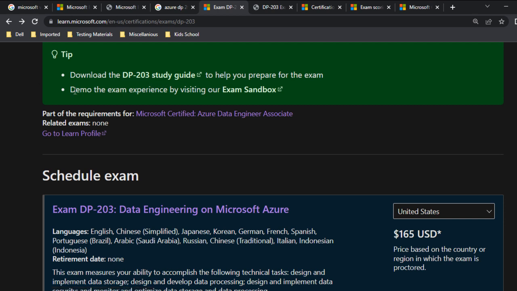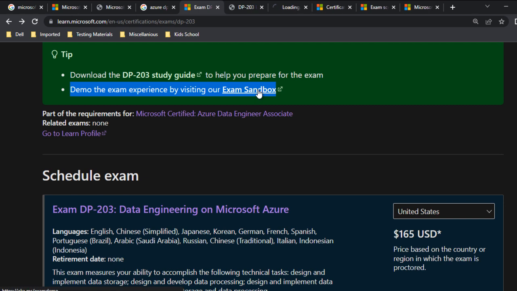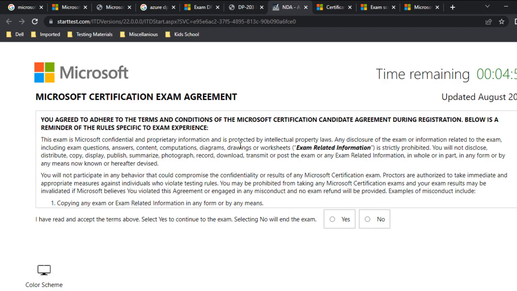Here they've also given a sandbox demo. For example, I have clicked on this particular sandbox just to see the look and feel of the certification exam. To take the exam, you first have to register for it, and I'll show you how. If you're attending the exam, try to join 30 or 45 minutes early. This is what the exam interface looks like, you'll be shown the timings here, and you accept the conditions.